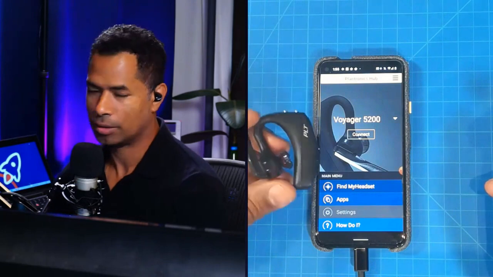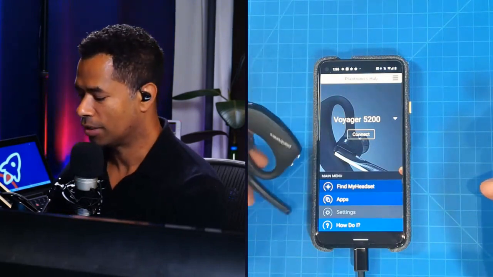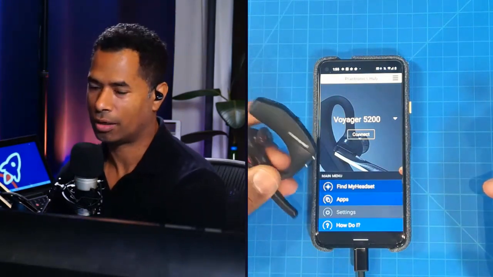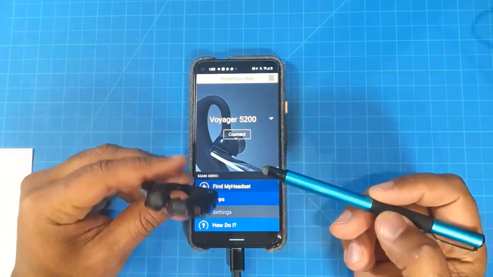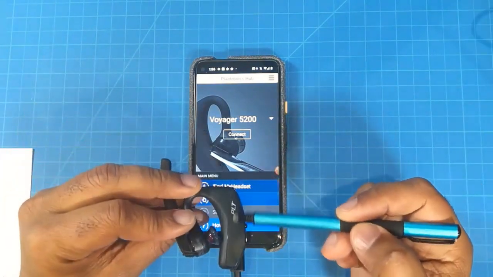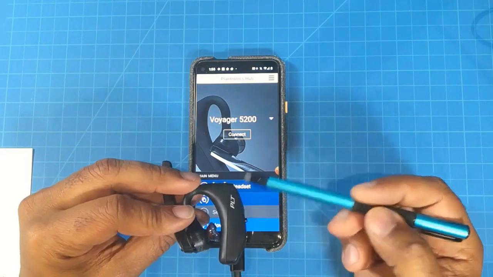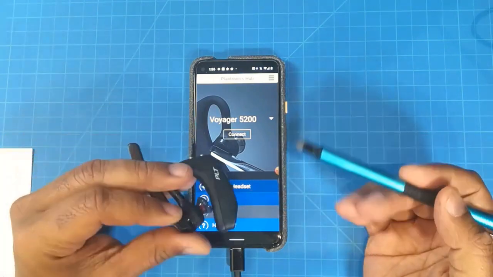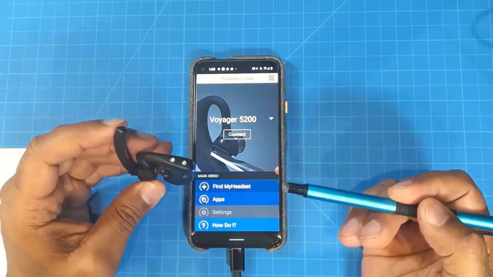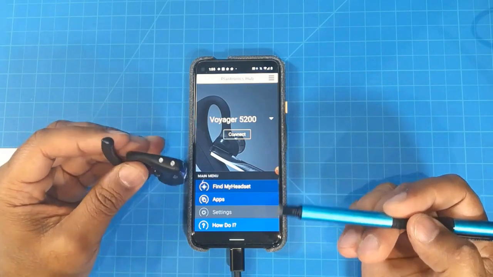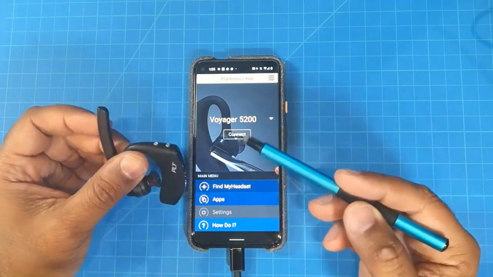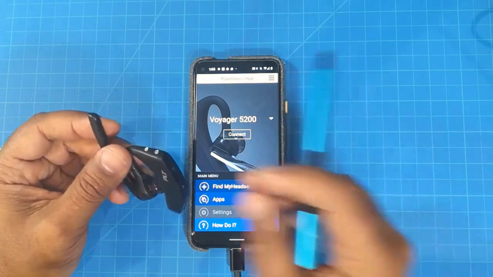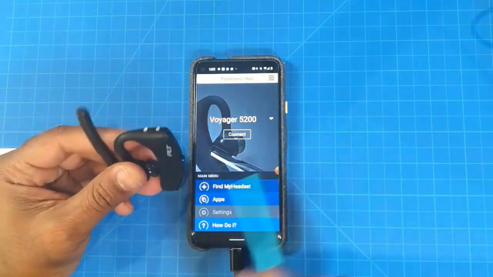Now the Plantronics headset comes in a couple different versions. It may come in as a PLT. It may say PLT here. It may say Plantronics. It may also say Poly. So it goes under a couple of different versions. The Poly 5200, the Plantronics Voyager Legend, all of them are virtually the same headset. The difference is that you may have different accessories.